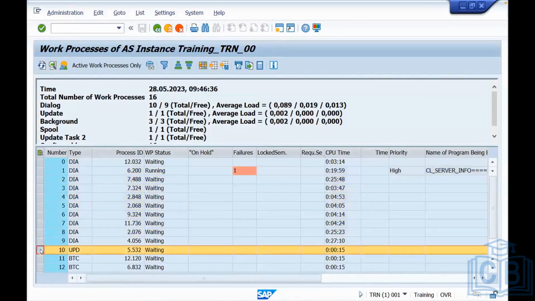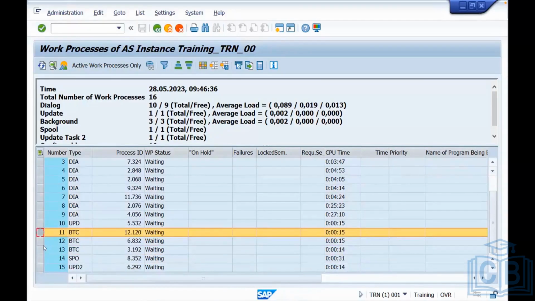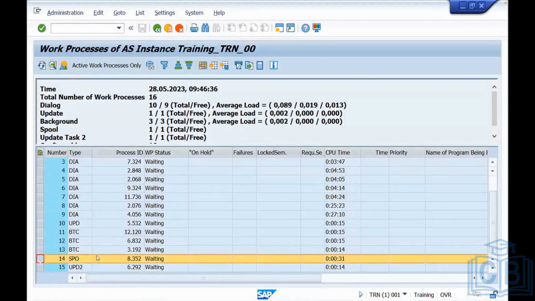Update work process is to update into the database. Background work process we require to schedule anything in the background. Suppose I want to run a report in the background, I can use BTC, the background work process. Spool work process is for printing purposes. If I want to take a printout, I require the spool process. These are the 4 types of processes available in the SAP system.